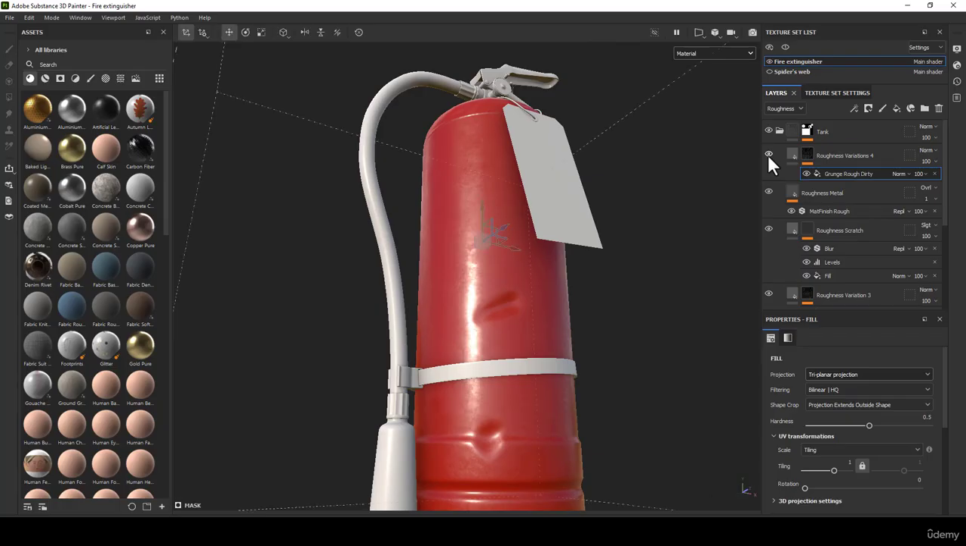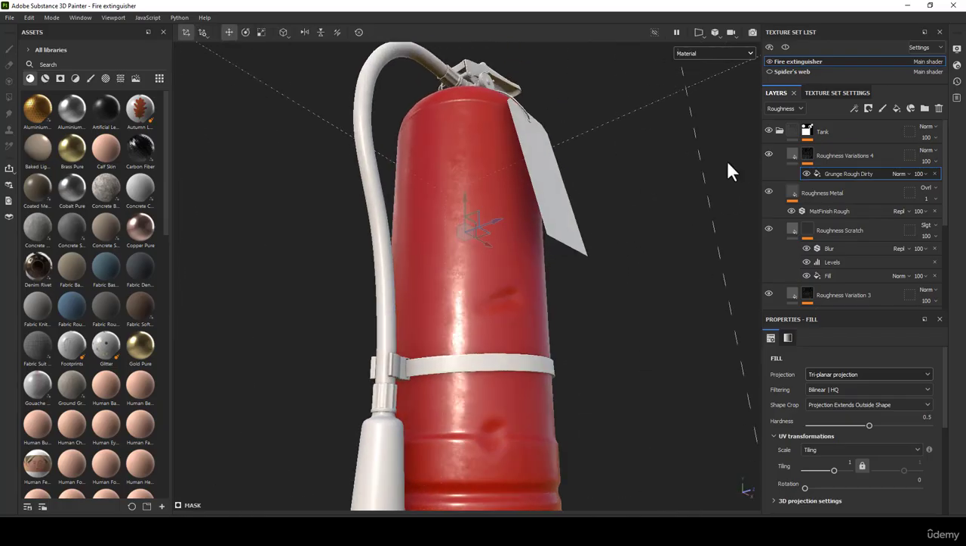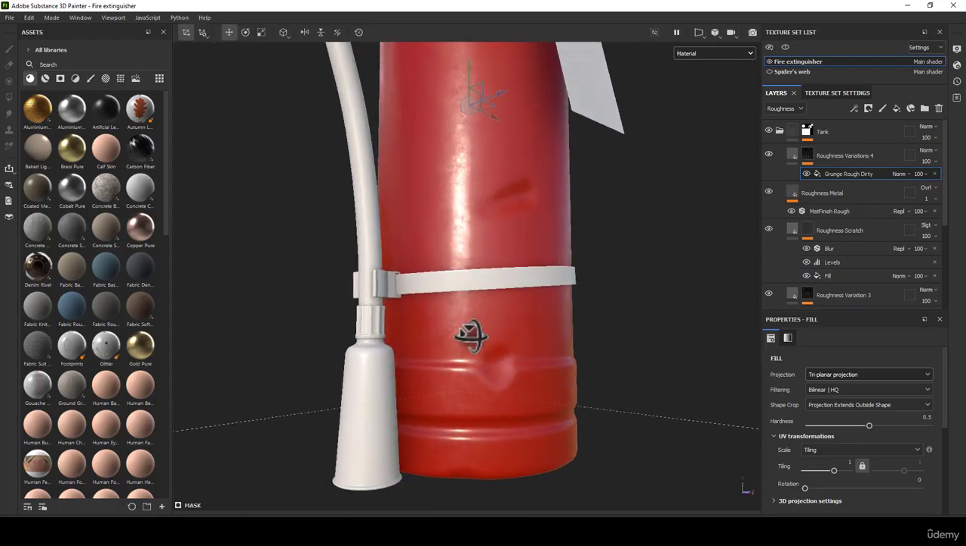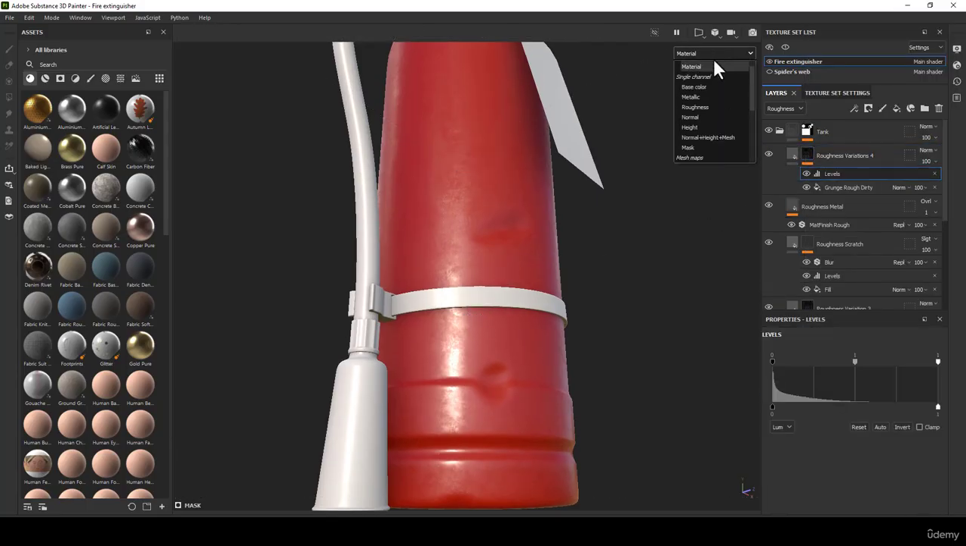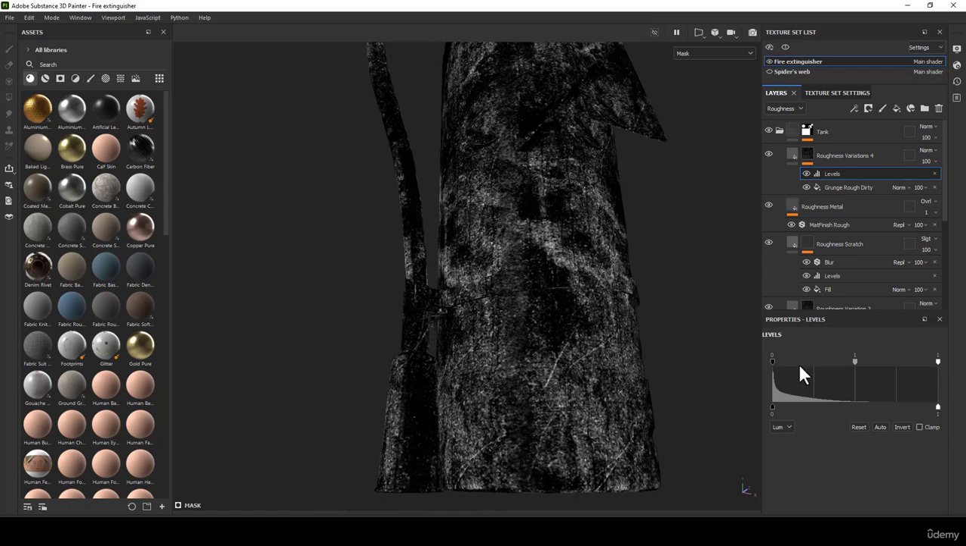Let's see what has changed. See here, a little matte detail is created. For better control of the mask, we can add levels. Reduce the intensity of the mask a little.